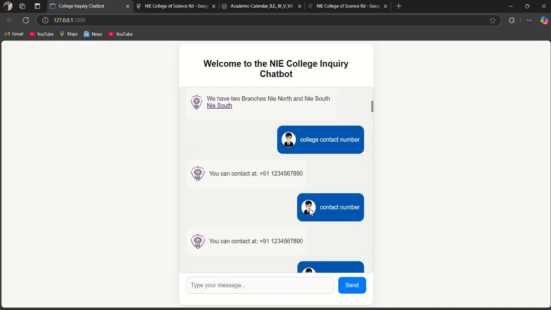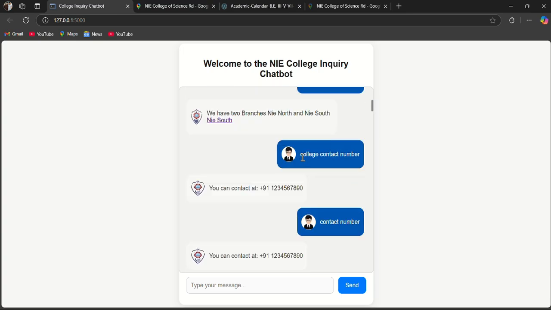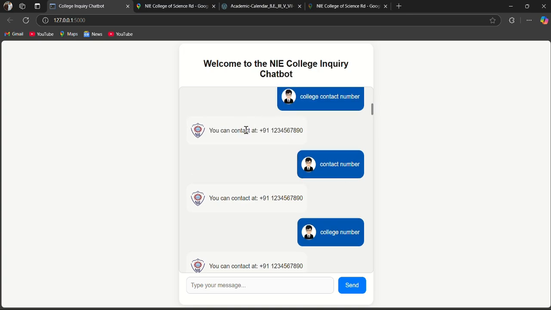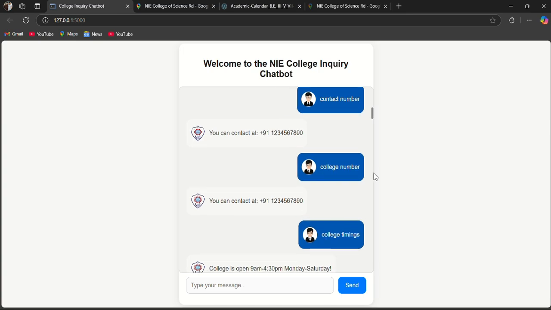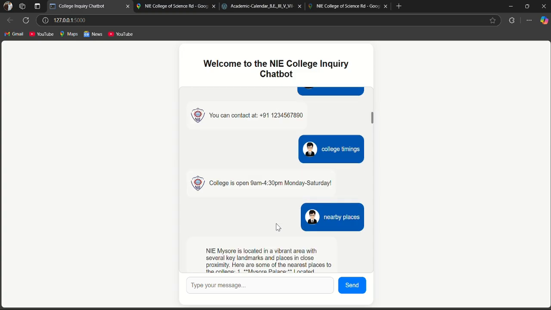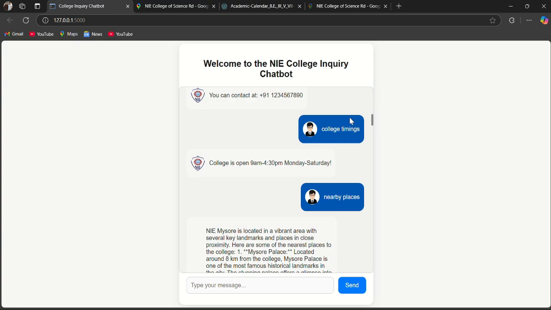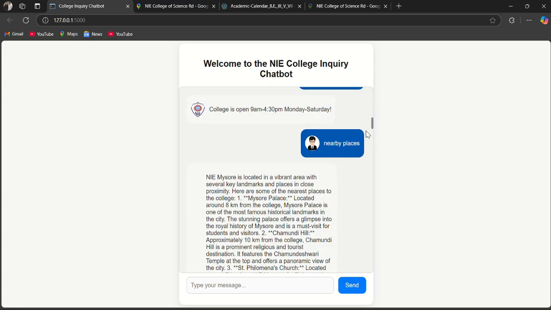This is the main function of the model: if a user gives a query about the college contact number, the bot will reply with the college contact number. If the user gives the query in a different way, it will still reply with the college contact number. What the model does is understand the user's query and the intent of the query, so based on the user's requirement, it will reply with the contact number. This was about the chatbot, and for college timings, it will reply with the college timings.